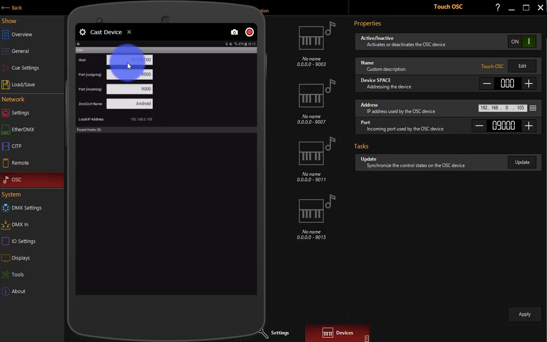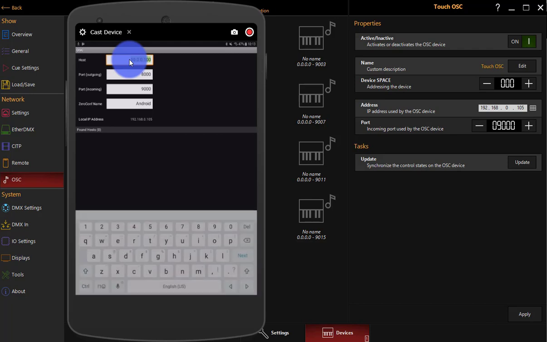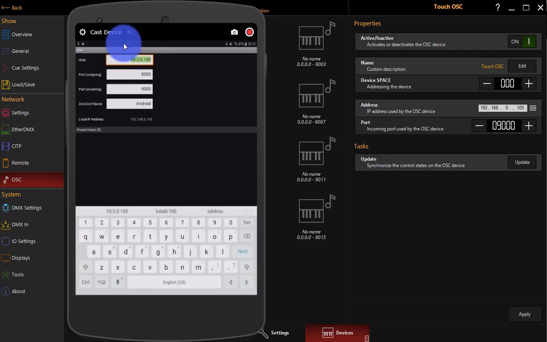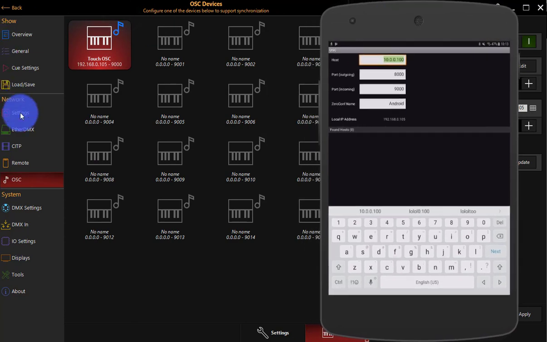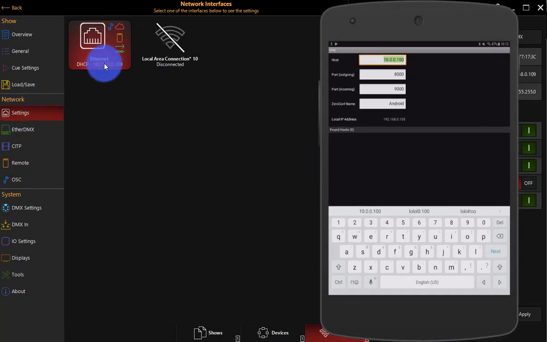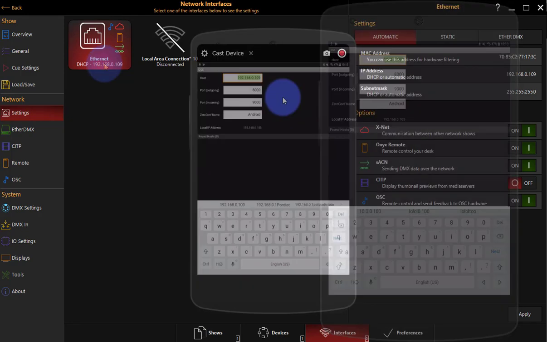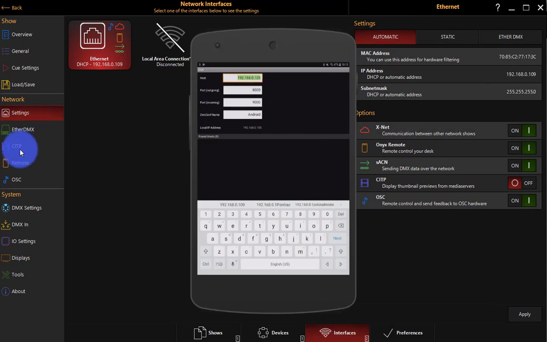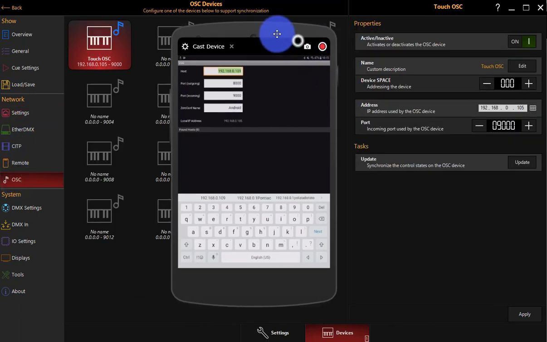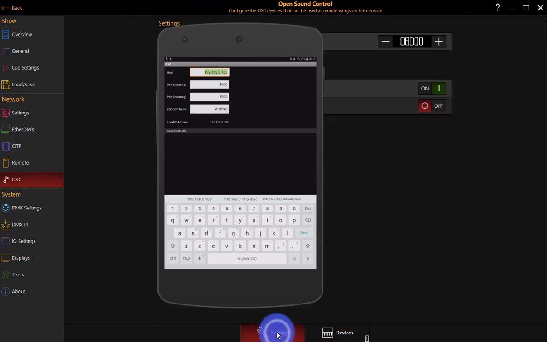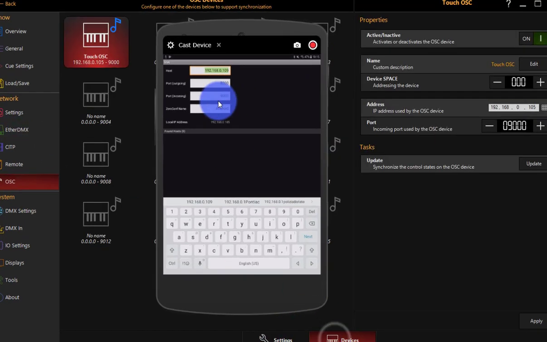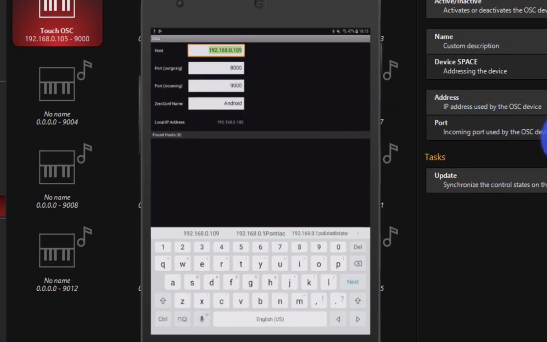Now, on the device, we also have to set things up too. So here we can see we've got our host, and I don't have this set for this particular setup, so I need to set that to the IP address of Onyx. And so that, as I said, take note of that before, is on your settings interfaces page. So it's 192.168.0.109 in this case. All right, so now I got that IP set up. The outgoing port, back to our OSC page here, is 8000, which is what it's set to in the main settings page by default. Our incoming port is 9000. Matches right here on the devices page.